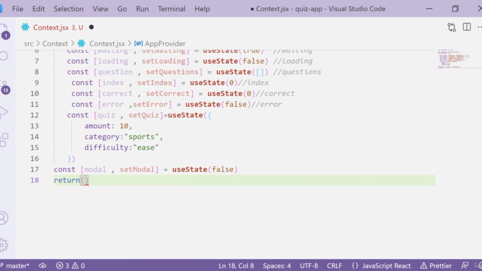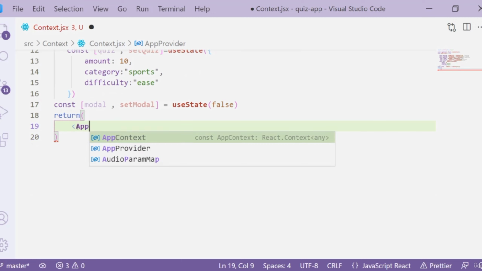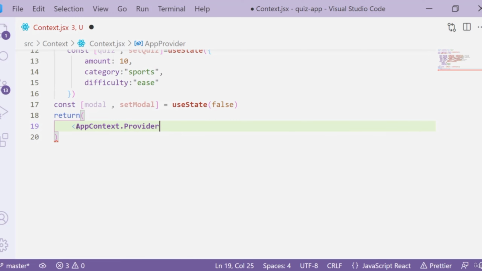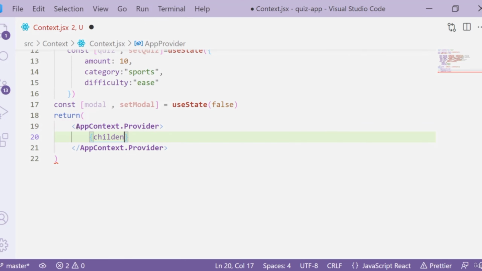Now come down beneath your constants or states and give it a return statement. Inside this return statement, we are going to define the data that we want to send outside. And now inside this return statement, we are going to have our AppContext.Provider. Now close this. Now inside this are going to be the children. So give it children. Alright, so now this app context is going to hold different values. Now we even need to export this, right? So now let's export.